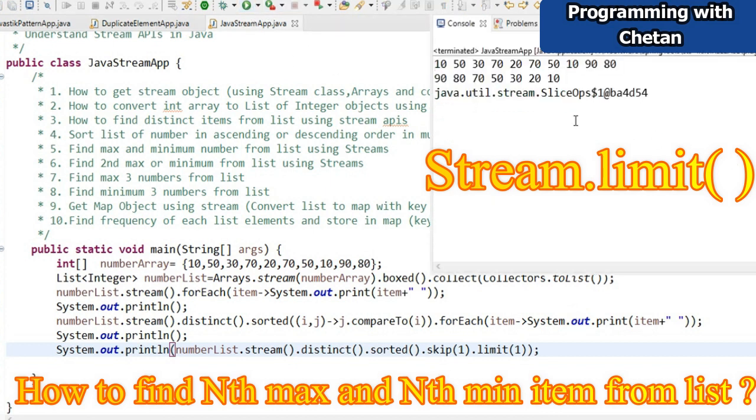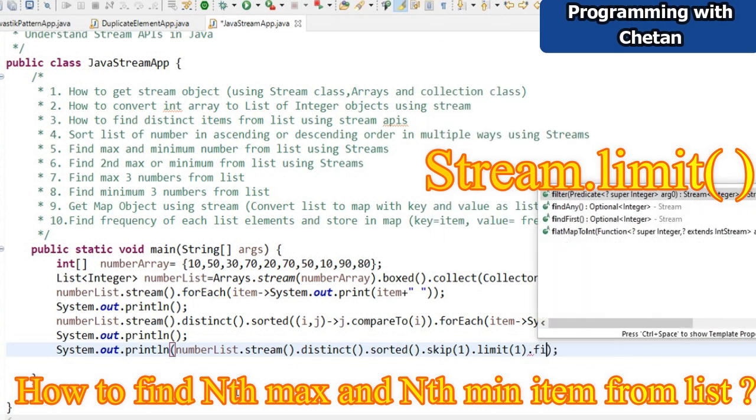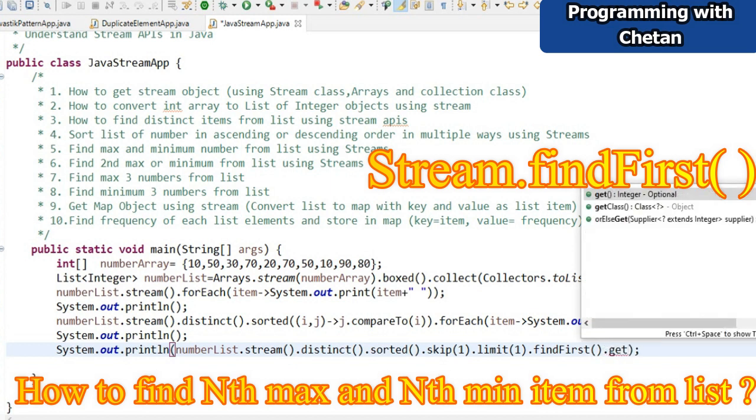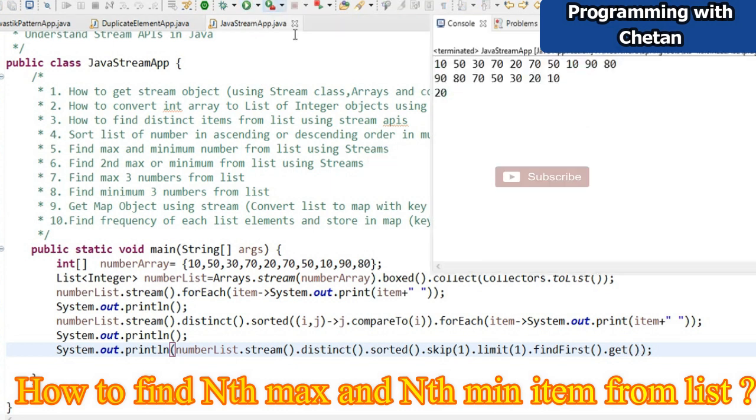Okay. So my dear friends, here we are getting some stream object. From this stream object, I want the first element. So I'm using the method findFirst. Now this findFirst will give me an Optional object, so I can use the get method. Okay, so now let's print the output. I'm running my program, and here you can see that this is my list. From my list I got the second from the last.